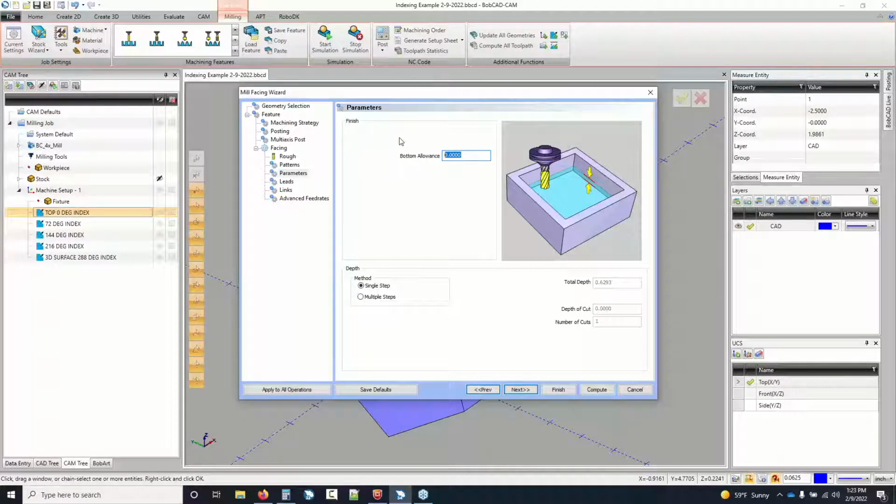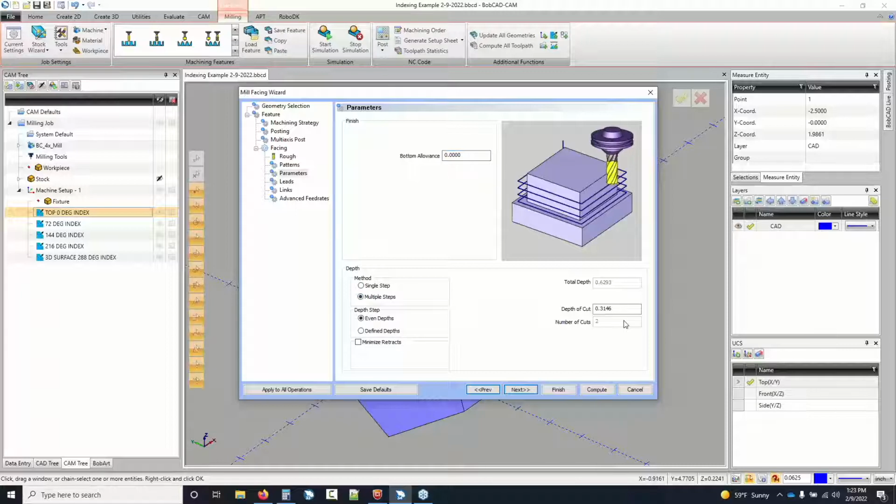Then we would want to leave an allowance. But in our case, we don't want to leave an allowance because we don't really need an allowance. This is going to finish right to the floor size. So the only big change I really need to make to this whole tool path is I don't want to take the full 693 thousandths in one pass. So I'm going to do multiple steps, and I'll just do it in 4 passes.